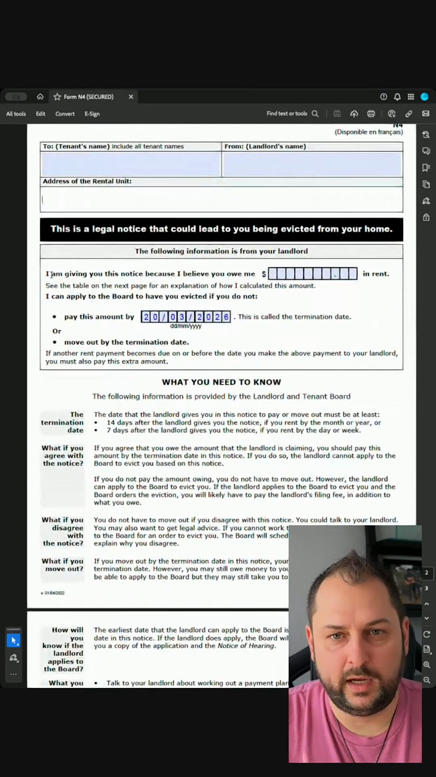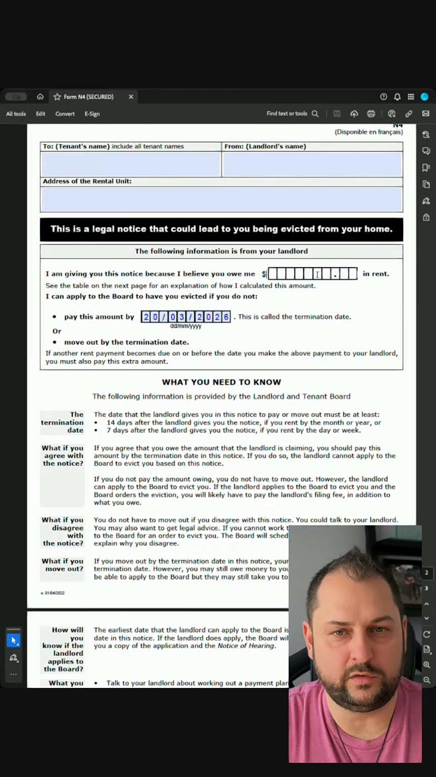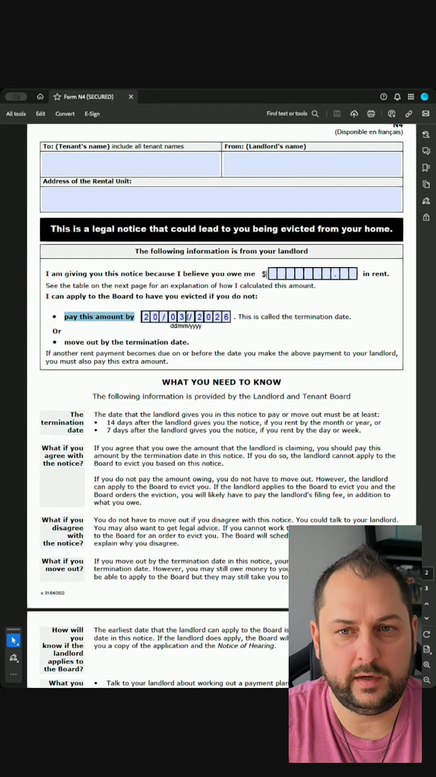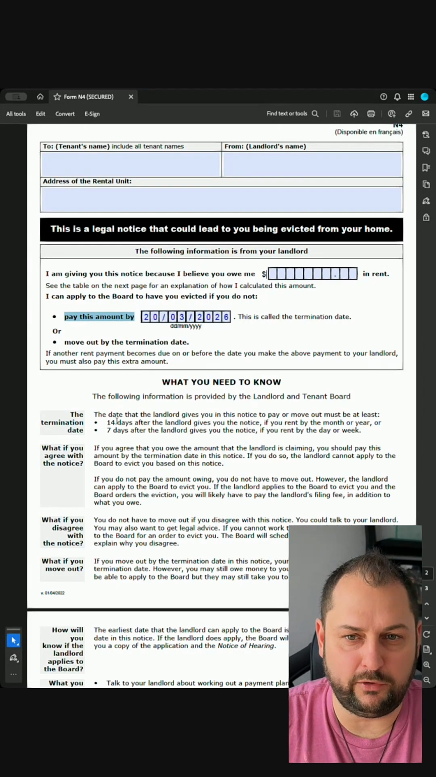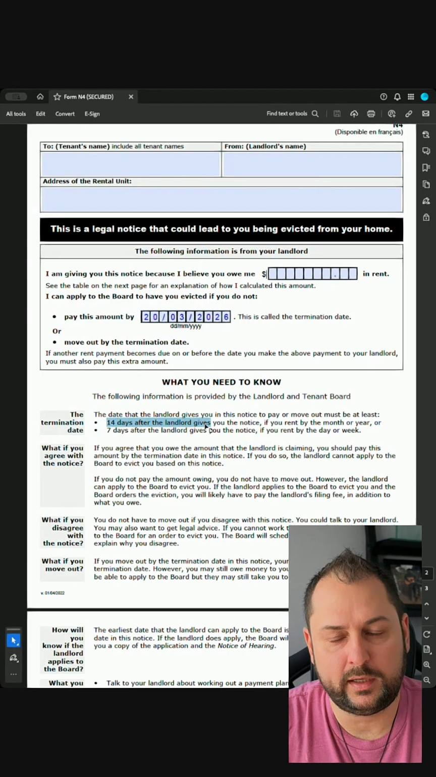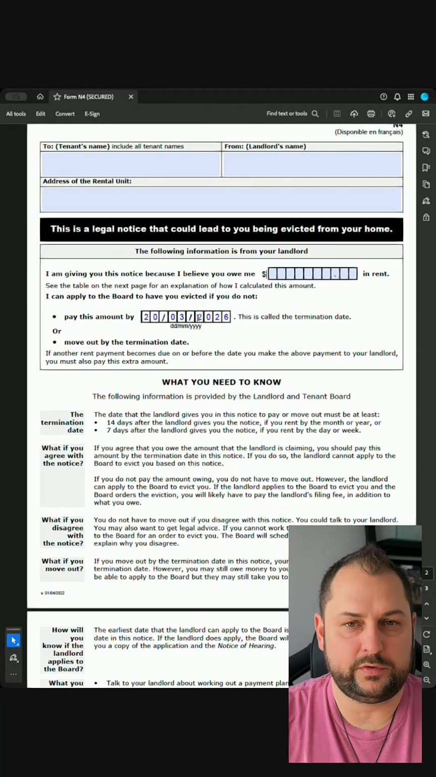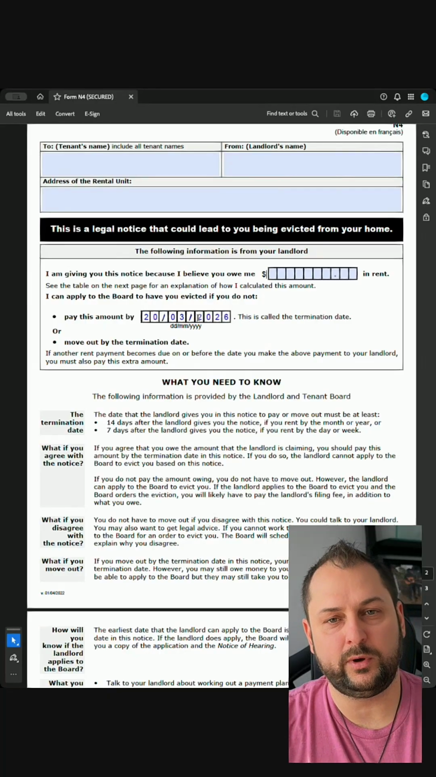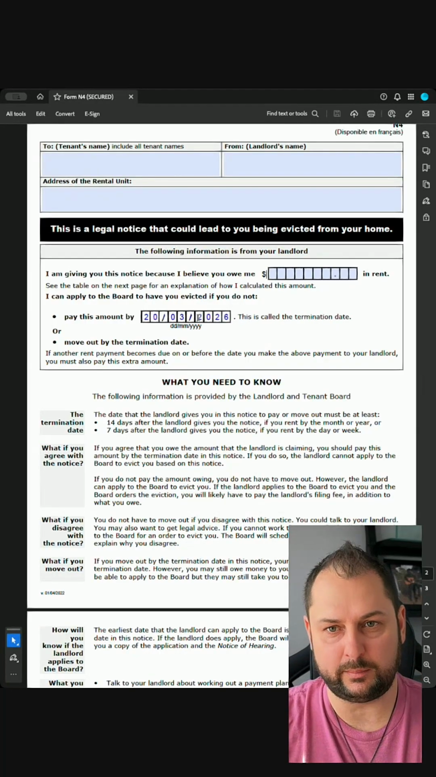So the next spot: I'm giving you this notice because I believe you owe me. You're going to insert the dollar value that the tenant owes you. I can apply to the board to have you evicted if you do not pay this amount by, here I have March 20th. You can change this. Just make sure you're following the 14-day timeline, and double check this with your calendar. Okay, but I have this set up to deliver to the tenant on or before March 6th. This way, if you follow this guideline, you can do it exactly like you see here in this demonstration.